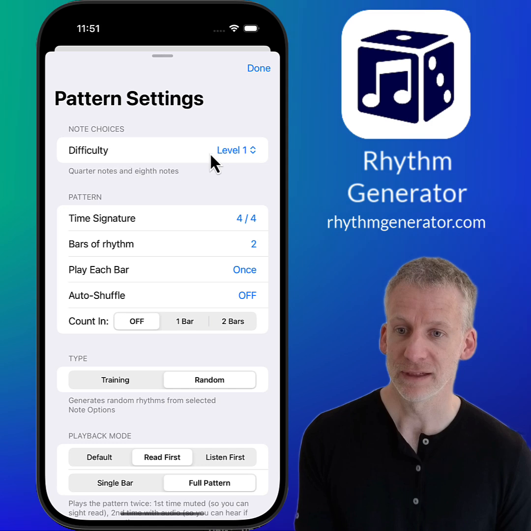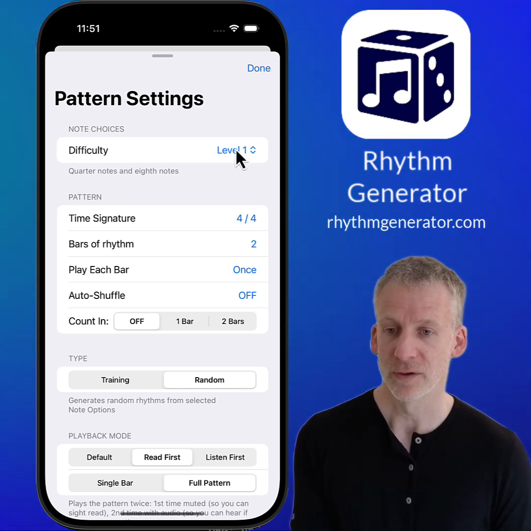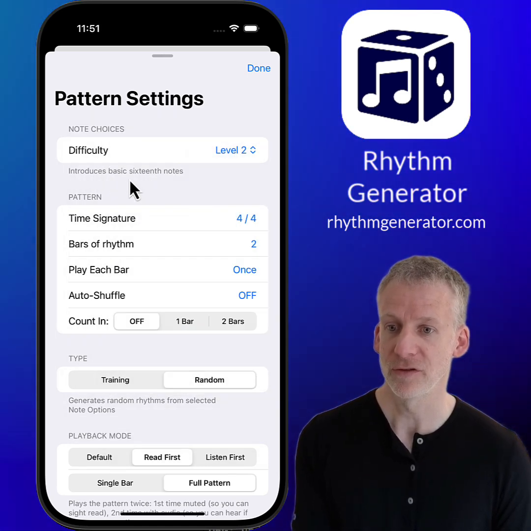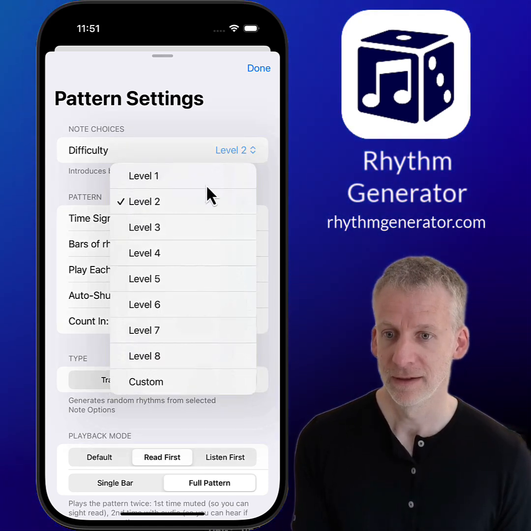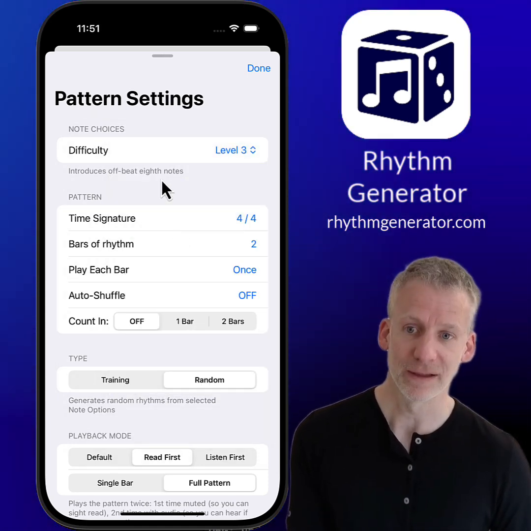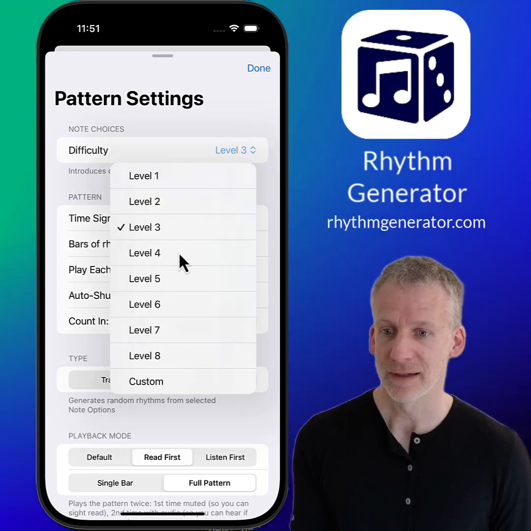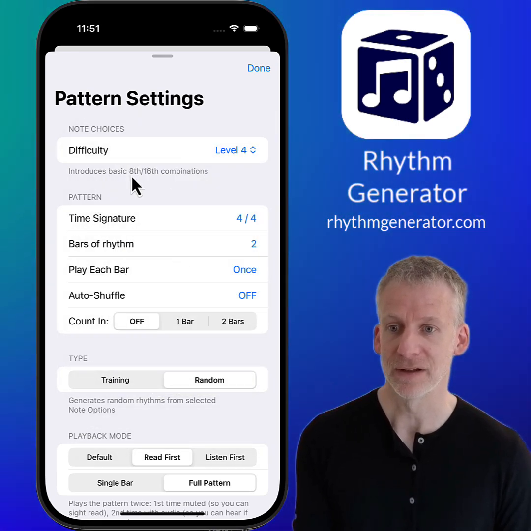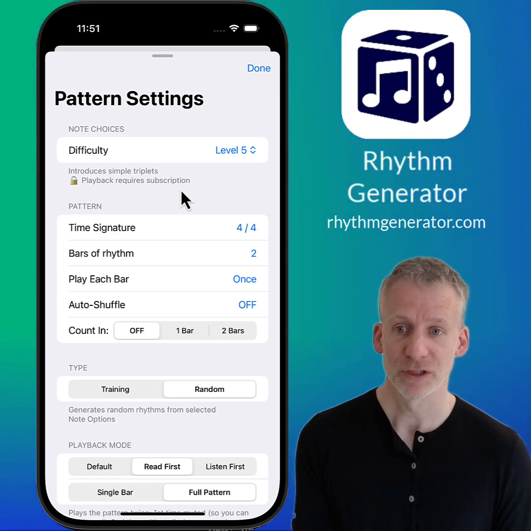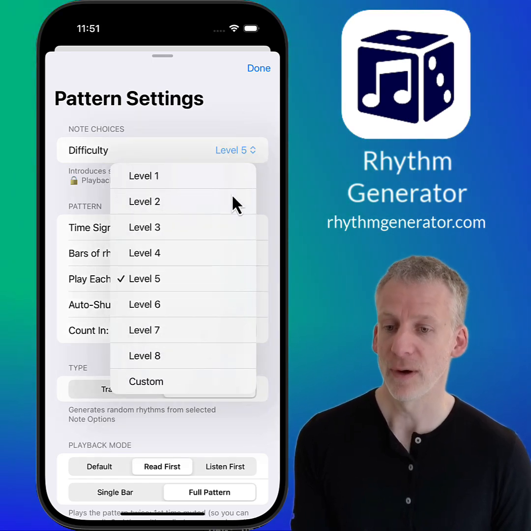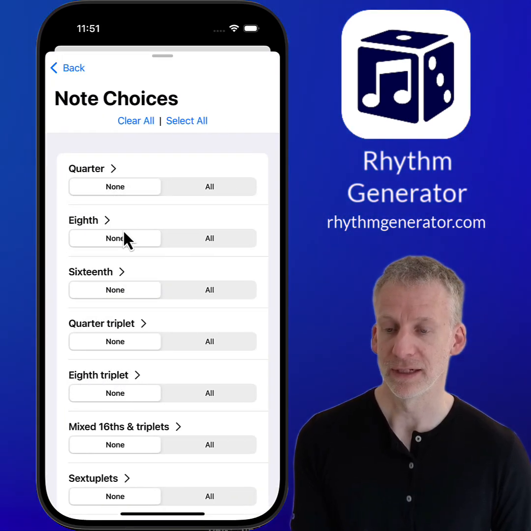So difficulty level. Level 1 is quarter notes and 1/8 notes. Level 2 introduces basic 16th notes, which is groups of 4 16th notes. Level 3 introduces offbeat 1/8 notes. So you can work your way down the levels here, basic 1/8 and 16th combinations. When you get to level 5, you need a subscription to play those back. And you also have custom option here.